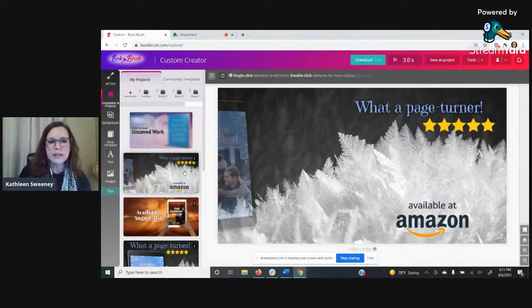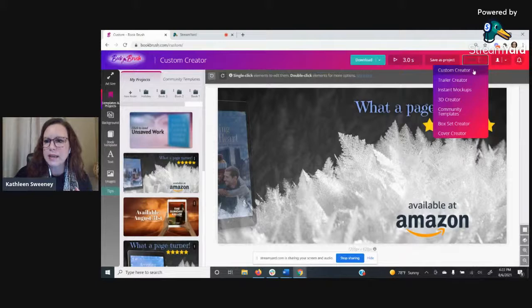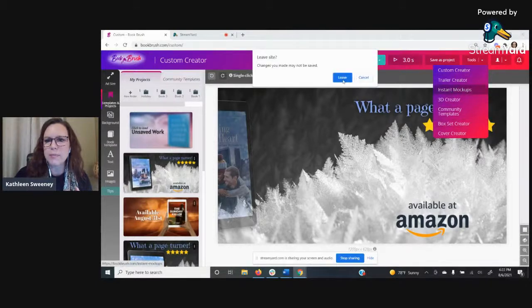So those are the things in the custom creator, creating your own image, using the community templates to create one, and then also exploring the video backgrounds and animation. So the next thing we're going to head into would be the instant mockups. This is our most popular tool. So I'm going to go into the top stripe to tools and into instant mockups.